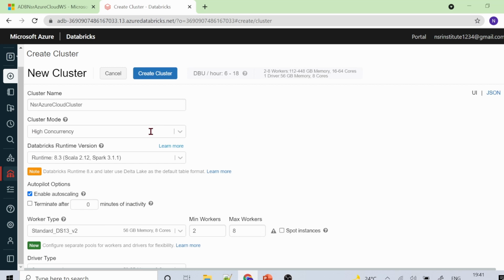All right, so this high concurrency mode is used in our projects. Because multiple people will be working in a single project, like data scientists, data analytics people, and data engineers, we'll be using this high concurrency mode in the project, so that there will be no delay or latency when we are trying to access a particular notebook or cluster. That is why in our projects we'll be using this high concurrency mode.